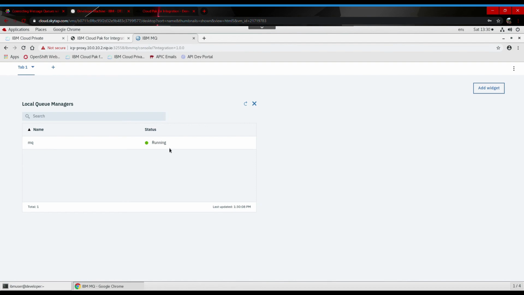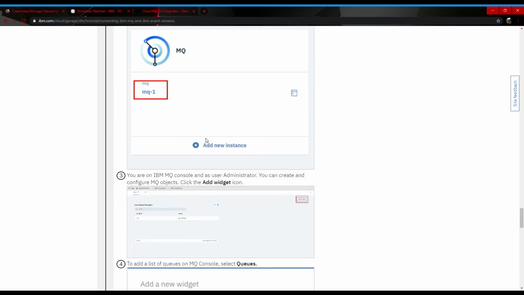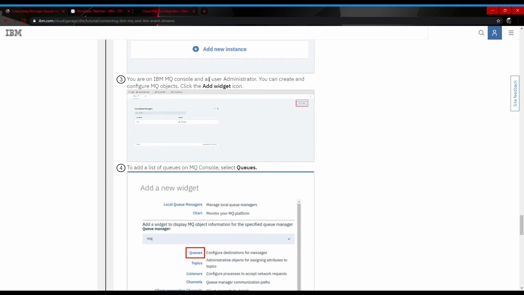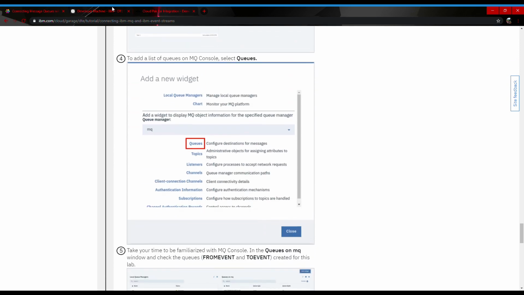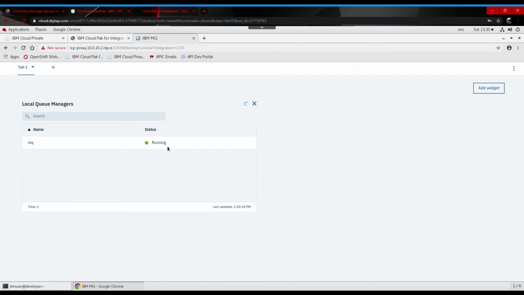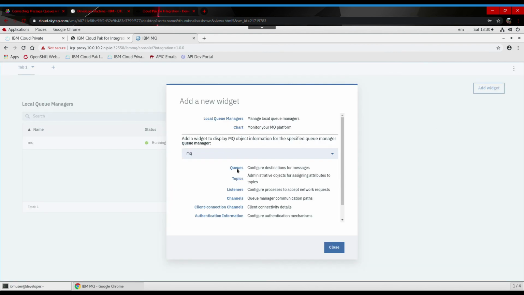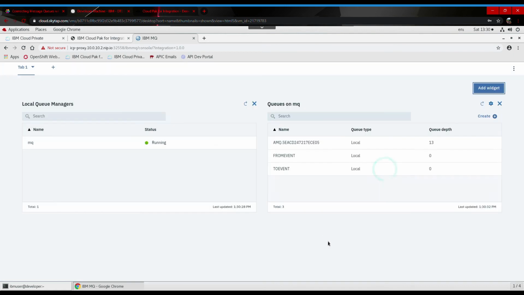Okay, you see MQ is running, and what we need to do here is add a widget and then make a queues or open queues, because we already have queues but we can't see them here, so we need the widget to see queues. Add widget. This is, we have queues here. Okay, and we can see every queue that has already been created in the MQ. We can see from event here to event, queue depth still null.